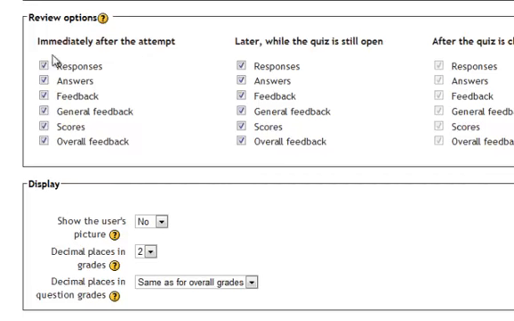Review options. Now, I normally, immediately after they take the quiz, I don't want them to see the answers, their scores, or anything because there's probably students that haven't taken the quiz yet. Plus, I haven't graded any manually graded essay questions. So I normally uncheck everything until everybody's taken the quiz, and then I'll come back to this screen and check these all so they can see the responses, the answers, what they missed, their scores, and so forth.